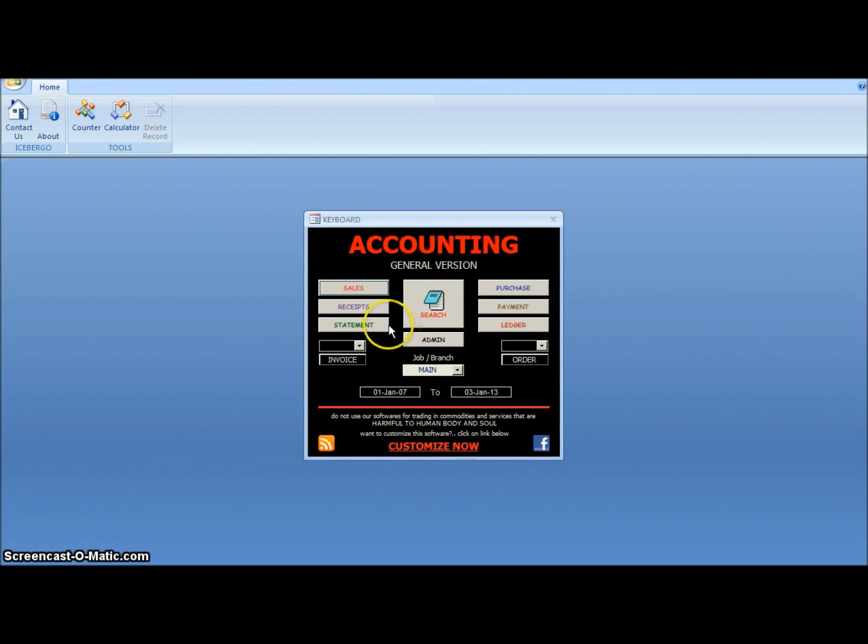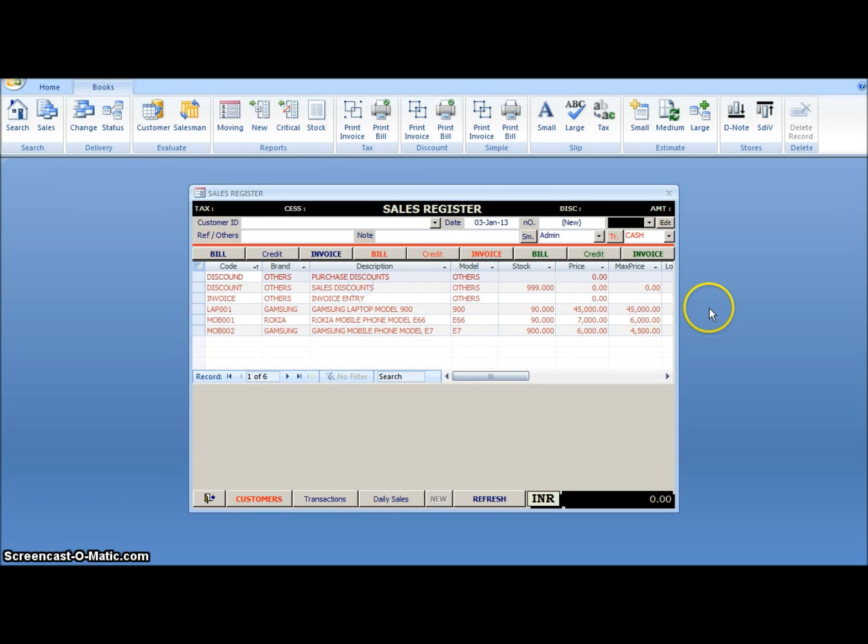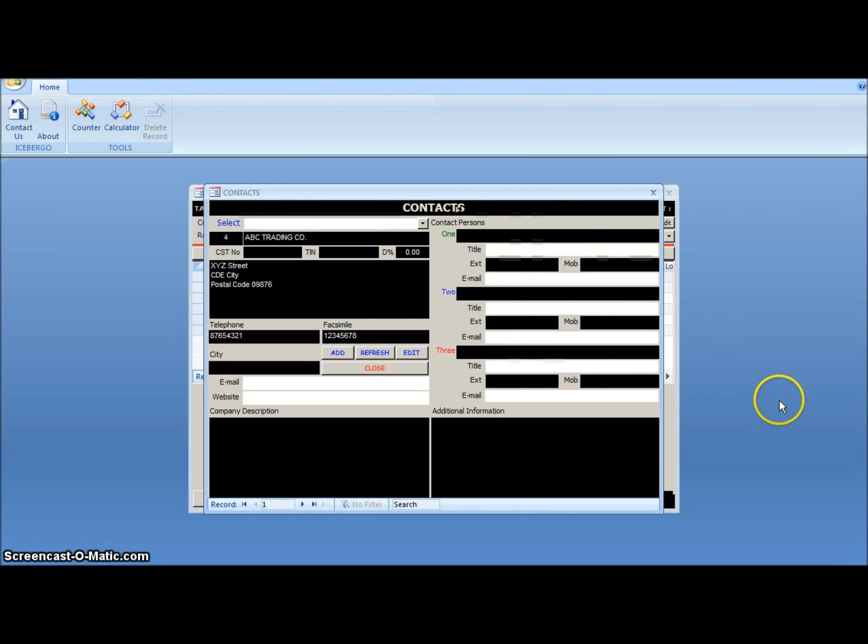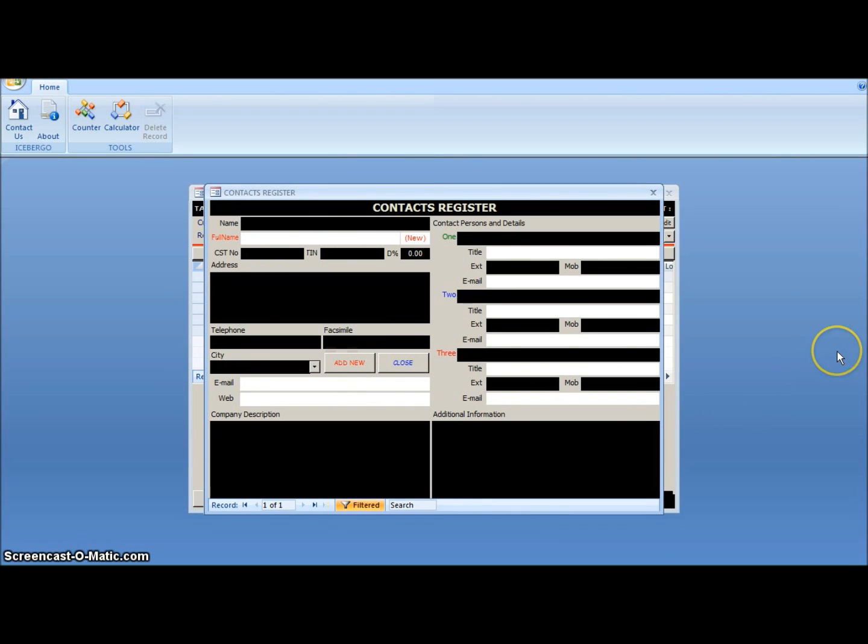Making a sale. Click on the sales button, and on the sales register click on customer. To add a customer, click on add. Type the name of the customer.